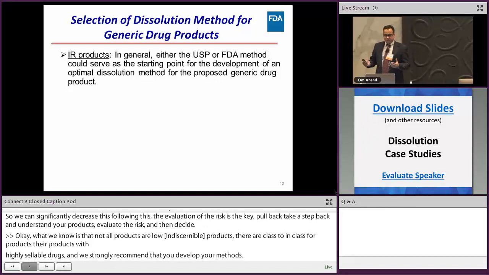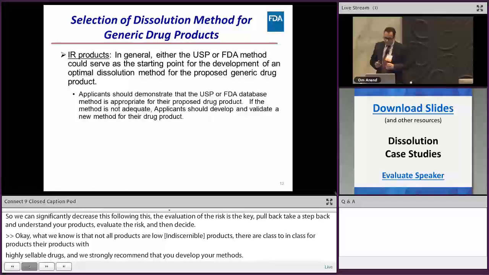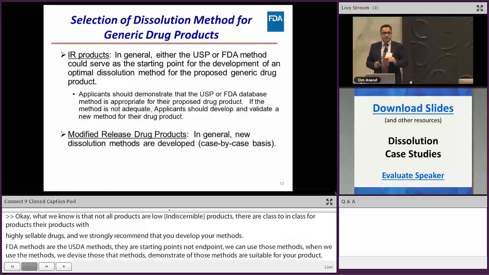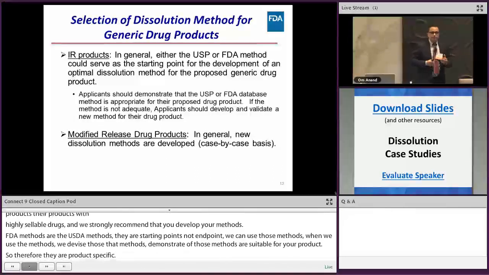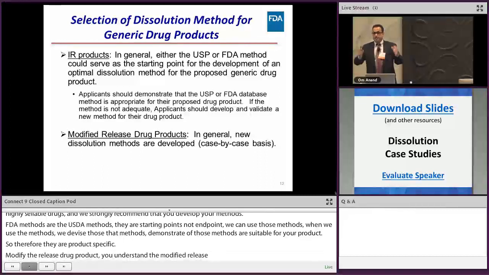You can use those methods, but when you use those methods, optimize those methods. Demonstrate that those methods are suitable for your product. So they are product specific. Right? Modified release products. You understand modified release products are high risk products. So we want to understand the risk associated with it and how dissolution and dissolution method and dissolution acceptance criteria, that is dissolution specification, can mitigate the risk associated with these modified release products.